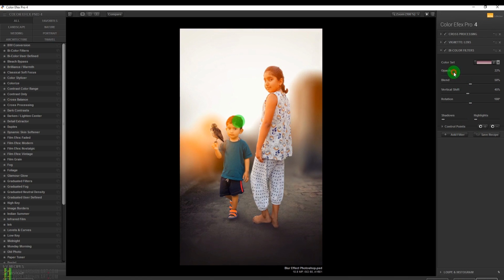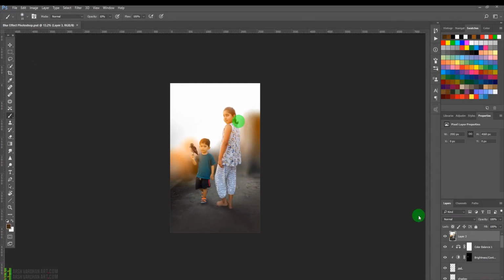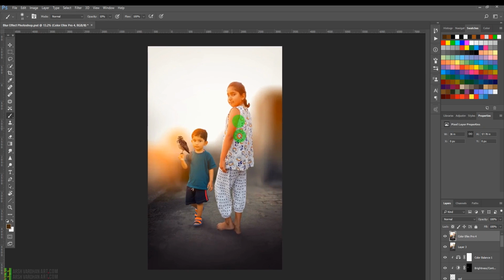And I will select this bicolor filter, or maybe something like this. I can adjust the opacity. And by pressing compare, I can see the difference before and after, and I will press OK. And it is going to apply. It takes a little bit time depending on the speed of your system. And now it has been done.